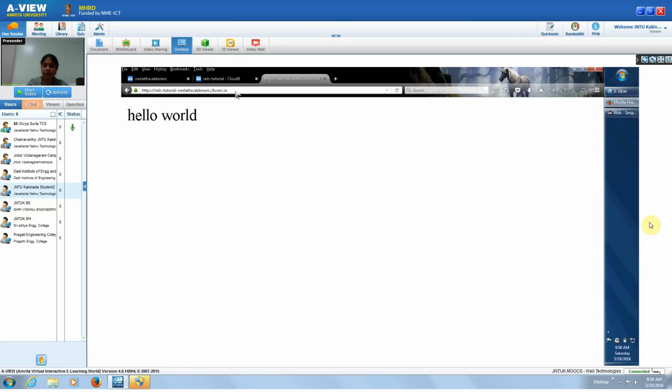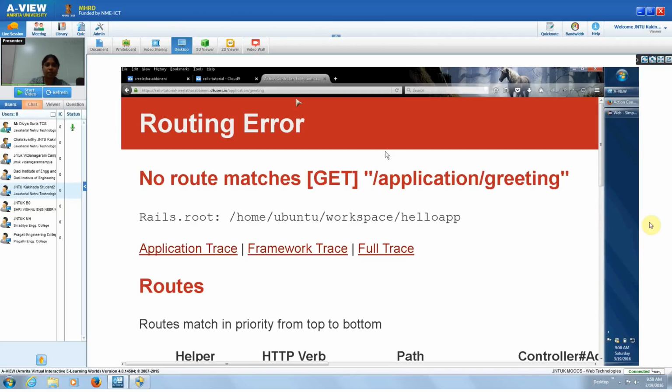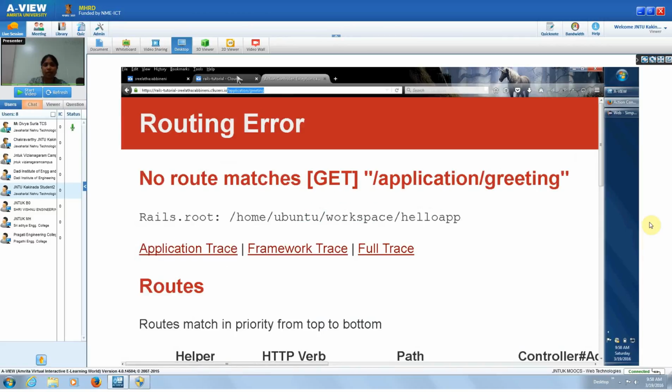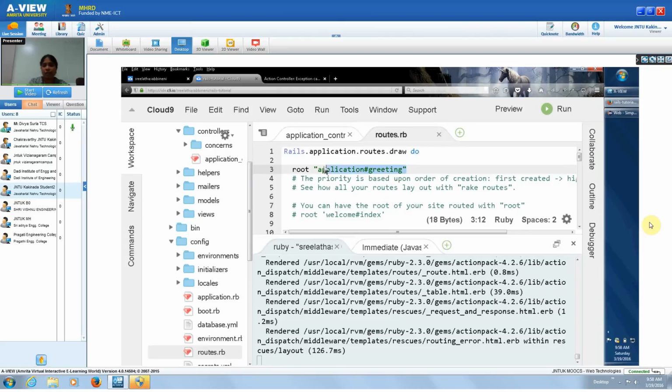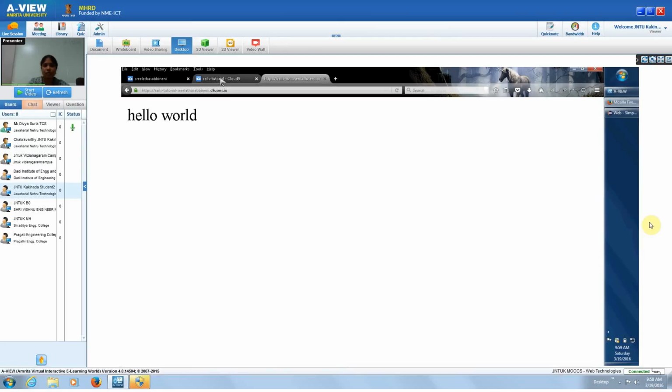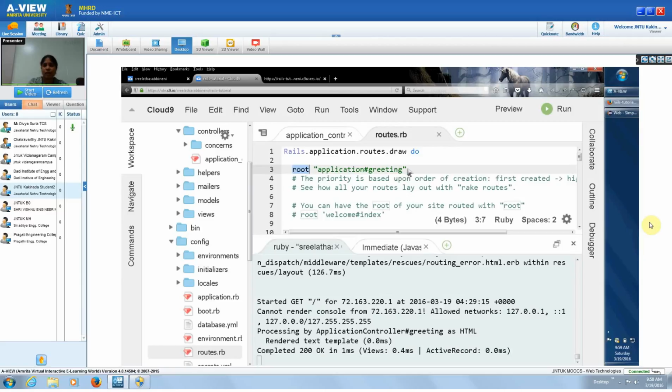I will not be able to access the greeting at application/greeting. There is an error because there is no route for this URL here. Instead of writing get with that URL, I have changed the application greeting action to the home page. So only the home page can access the greeting. So this is how the routes can be added.